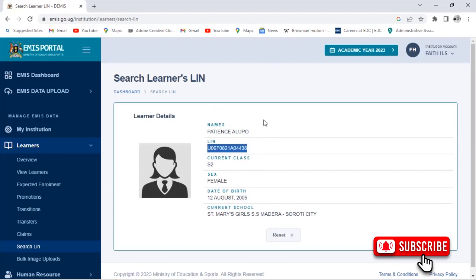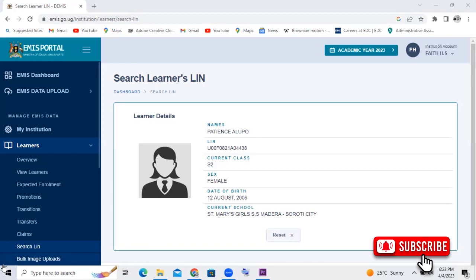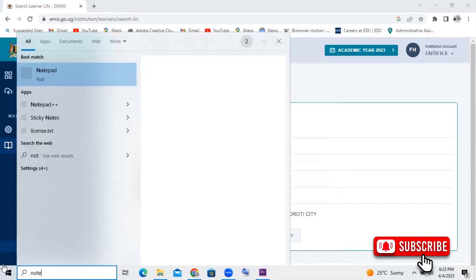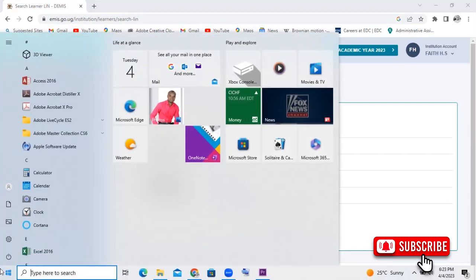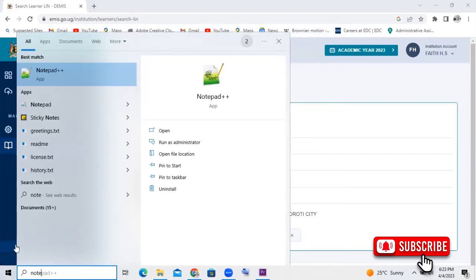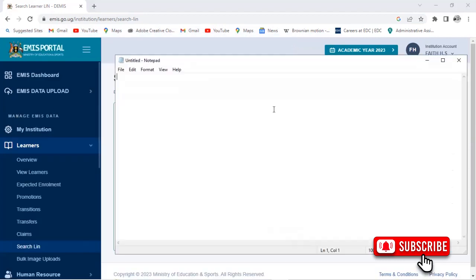So after extracting the details of the learner and getting the LIN, we're supposed to either transition or transfer this learner. So this learner is in senior 2. We shall do what we call a transfer. She's from another school, now she's in this school here. So what I'll do, I'll copy this LIN. First of all, I'll have to open up the notepad where I have to put that LIN first. You come to the search section down here, and then you just type note, and you click on notepad.